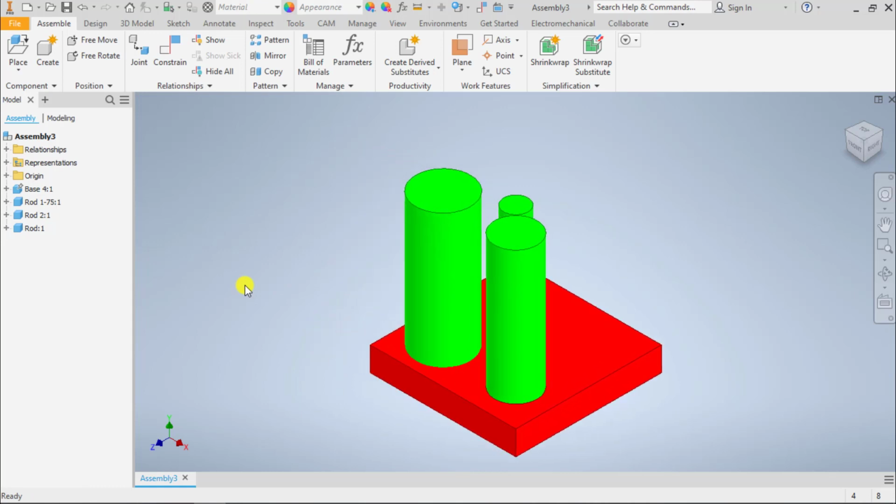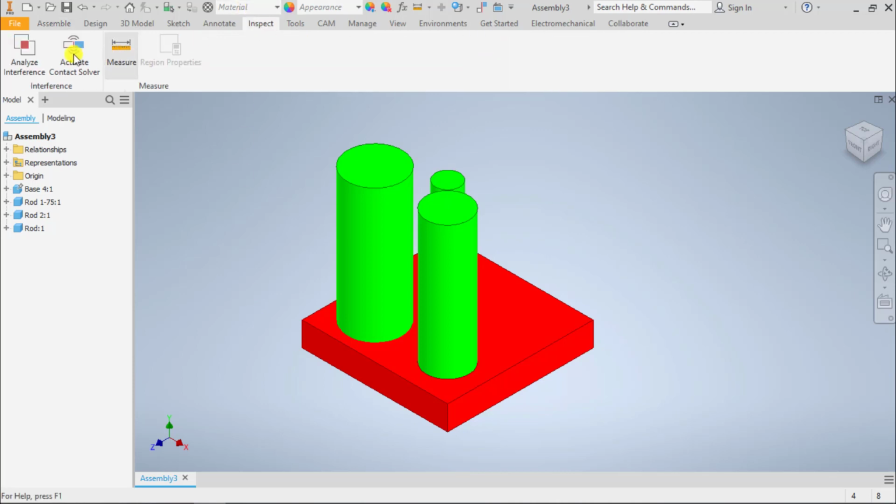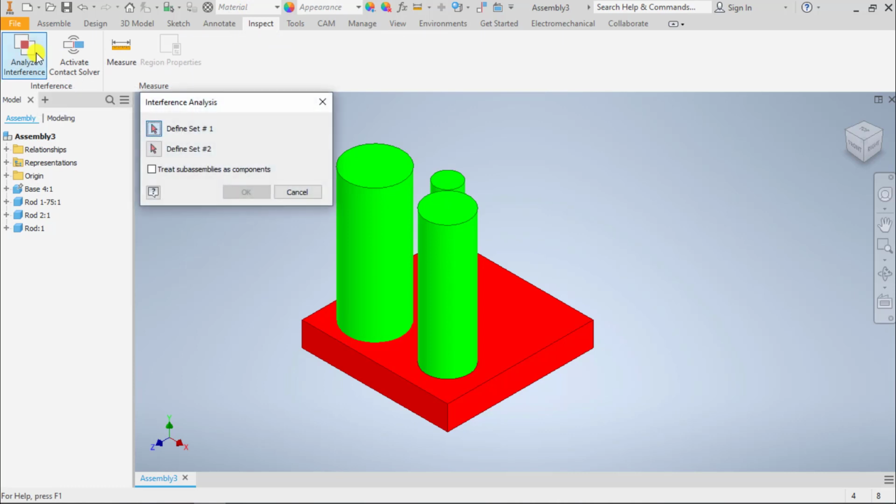Now, one thing that we have talked about is that Inventor will allow us to have 2 solids occupy the same space. Again, physically we know that's not possible in the real world. In our virtual environment, completely possible. So what we need to do is we need to inspect our model to make sure that it doesn't have what we call interference. Inspect, analyze interference.